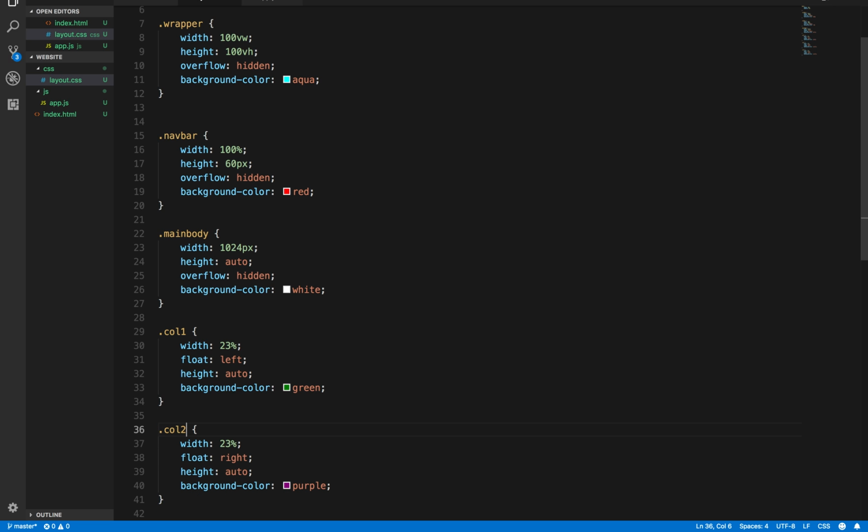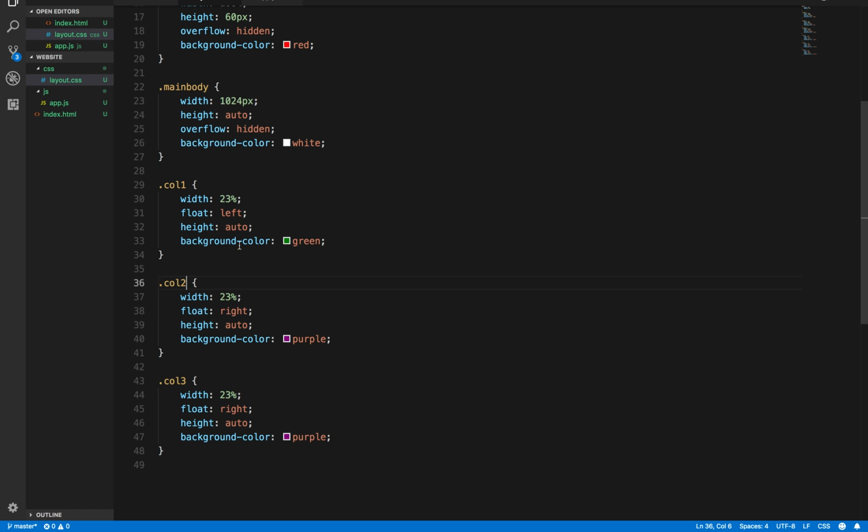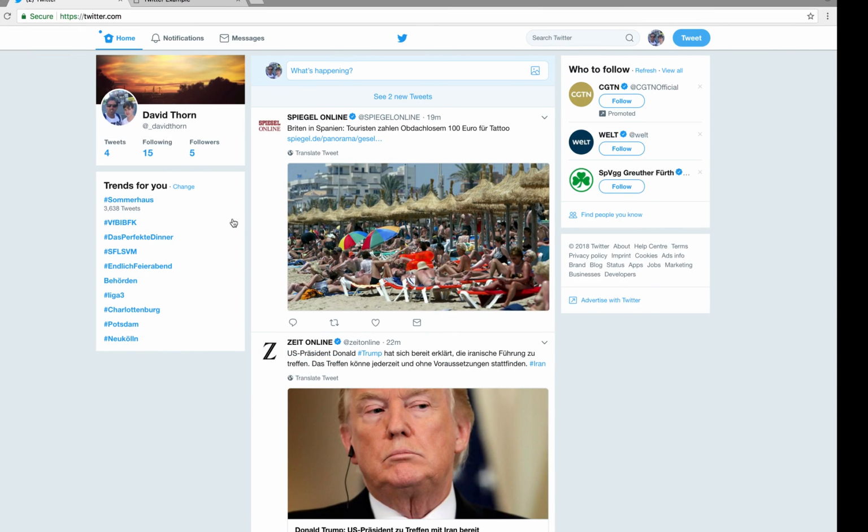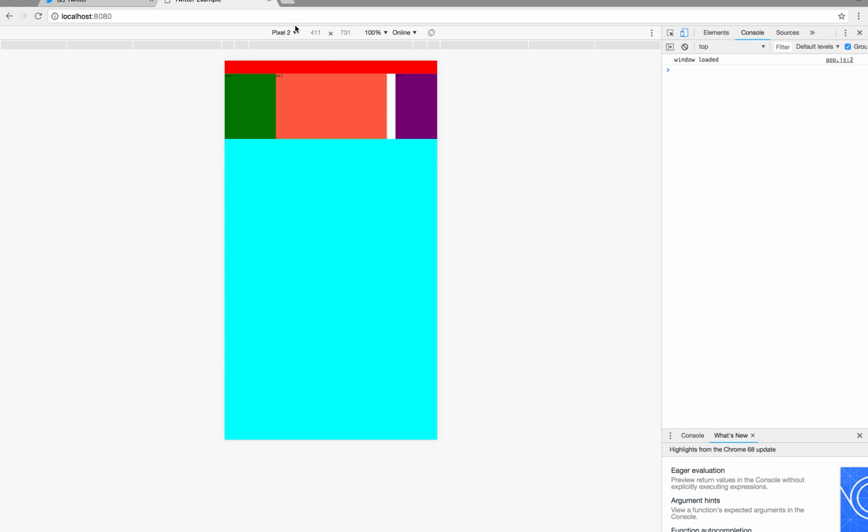And column 2 is then going to be 46, so we've got 50, we'll take it 50%, float left, and then make this tomato, sounds funny. And we'll just give it a height of 300 for now, so we've got some content in it. And what have we got now? There we go, pretty cool.